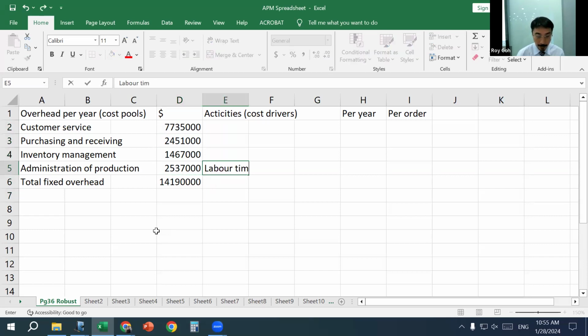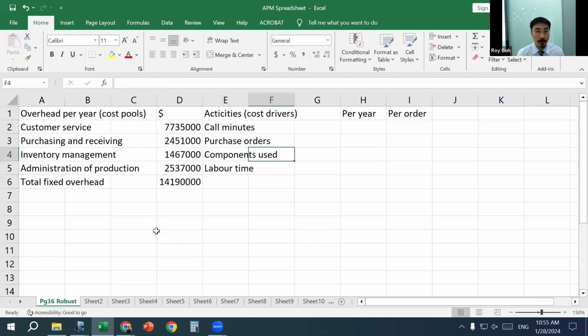using labor time. The question says so. And I absorb my customer service using the call minutes. I absorb the inventory purchasing and receiving using the purchase orders. And inventory using the components used. I try to match. Correct? Okay.